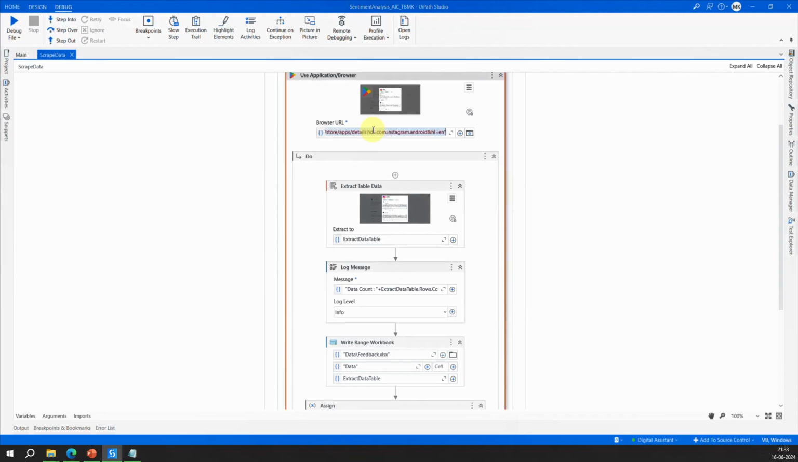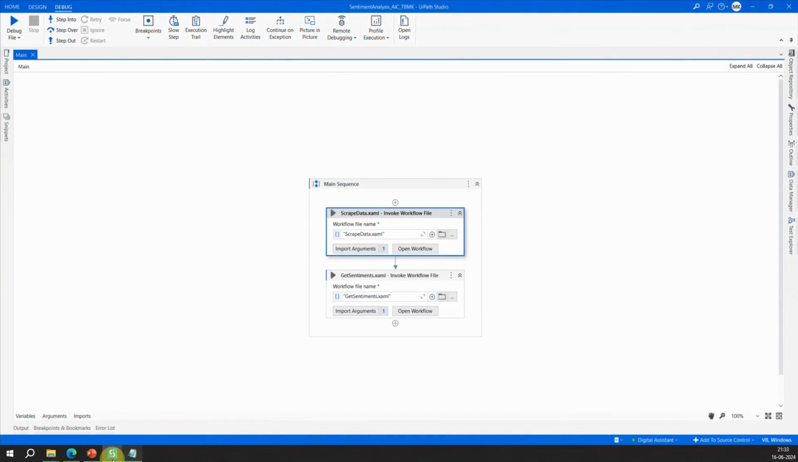In a real-time automation, all these URLs and all would be coming from the config file. So please do watch the RE framework videos to better understand all of these concepts.